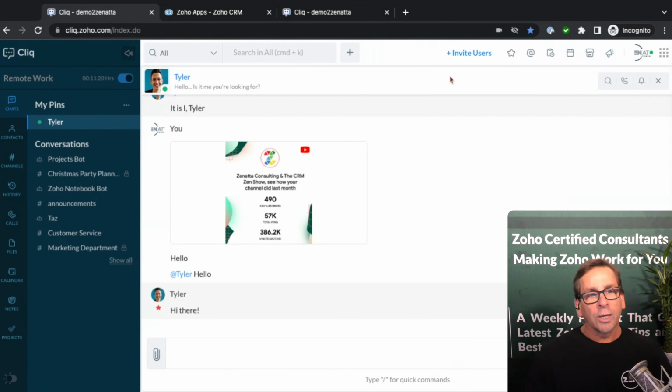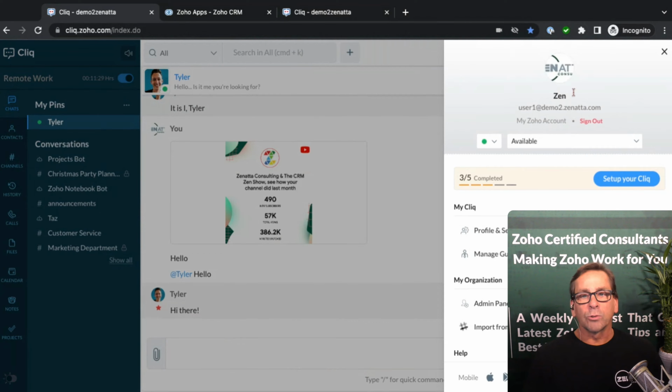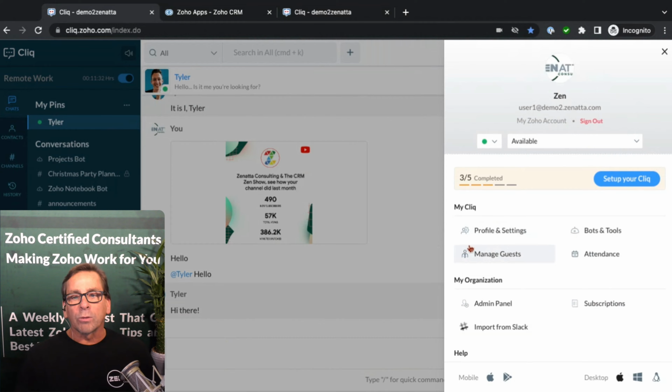One of the strange things is getting into settings. To do that, it's unlike any other Zoho app that there is, but you actually would click on what's normally the silhouette of your head or your logo up here, and you're going to access all of your settings, bots and tools. You can manage your guests, the admin panel, all of that kind of stuff is handled under that settings tab.